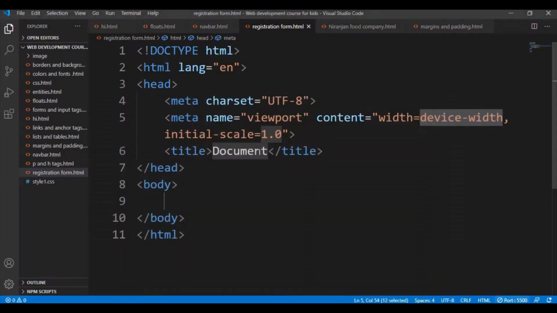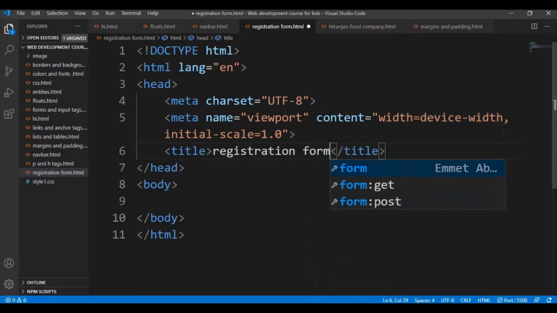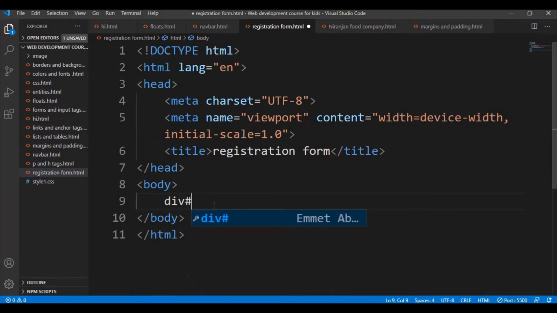As you can see here, I'll name it registration form, and I'll put a div here with ID form.